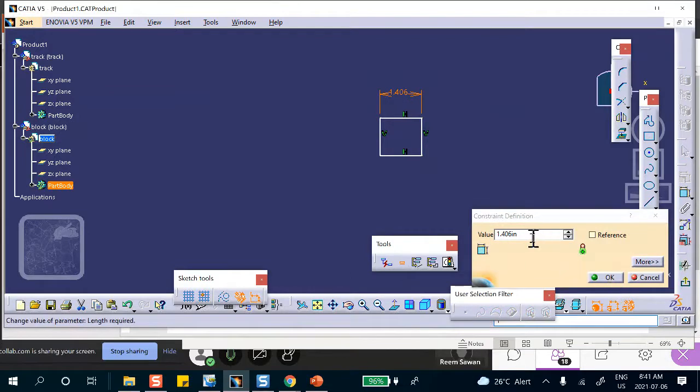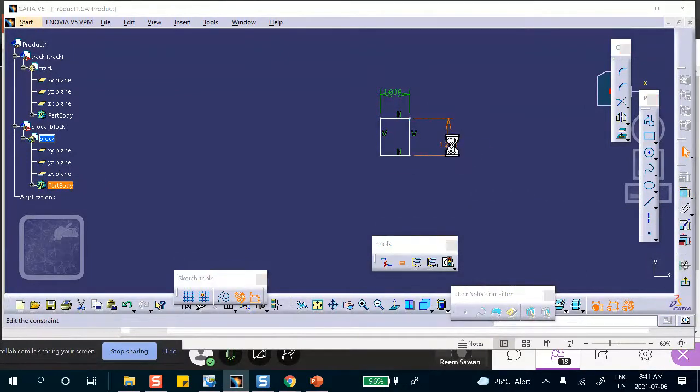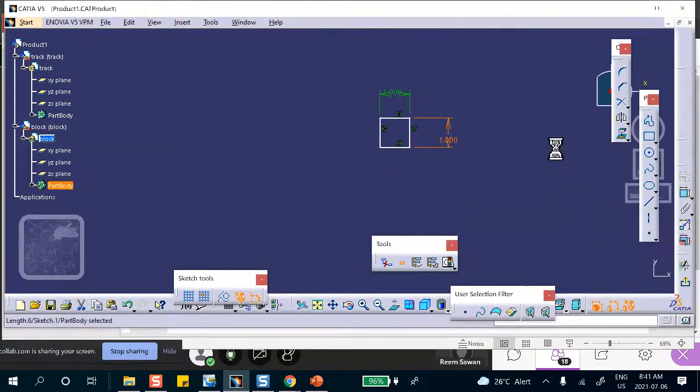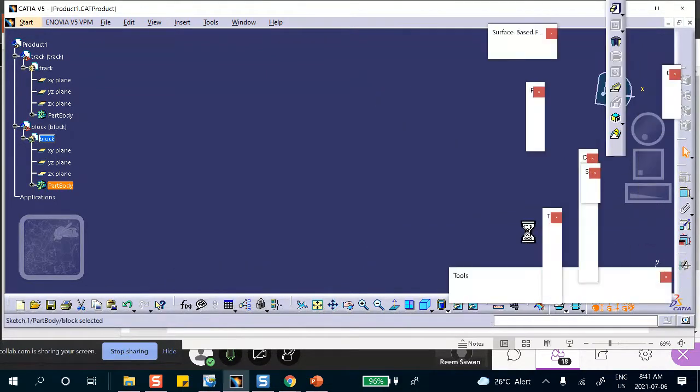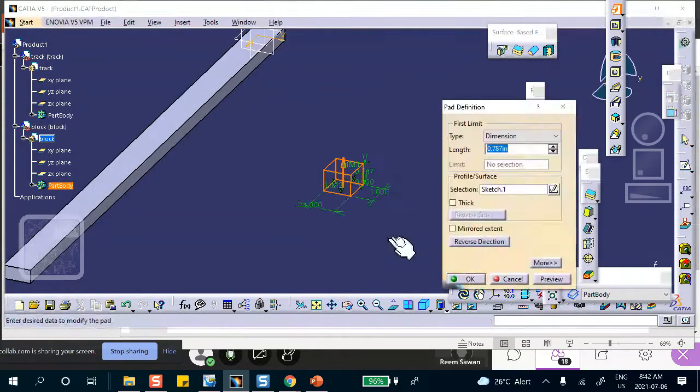One by 1. Doesn't even have to be by 1 by 1. I mean, it can be any size. So just to replicate that particular drawing that I have, I put it as 1 by 1.